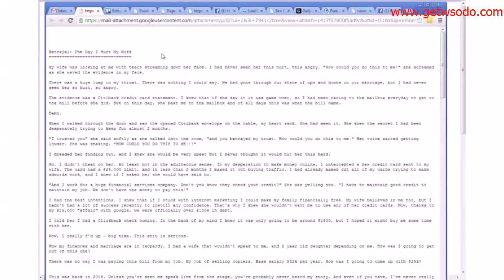So I had been racing to the mailbox every day to get to the bill before she did. But on this day, she beat me to the mailbox, and of all days, this was the day the bill came. Dang. When I walked through the door and saw the open Citibank envelope on my table, my heart sank. She had seen it. She knew the secret I had been desperately trying to keep for almost 2 months.